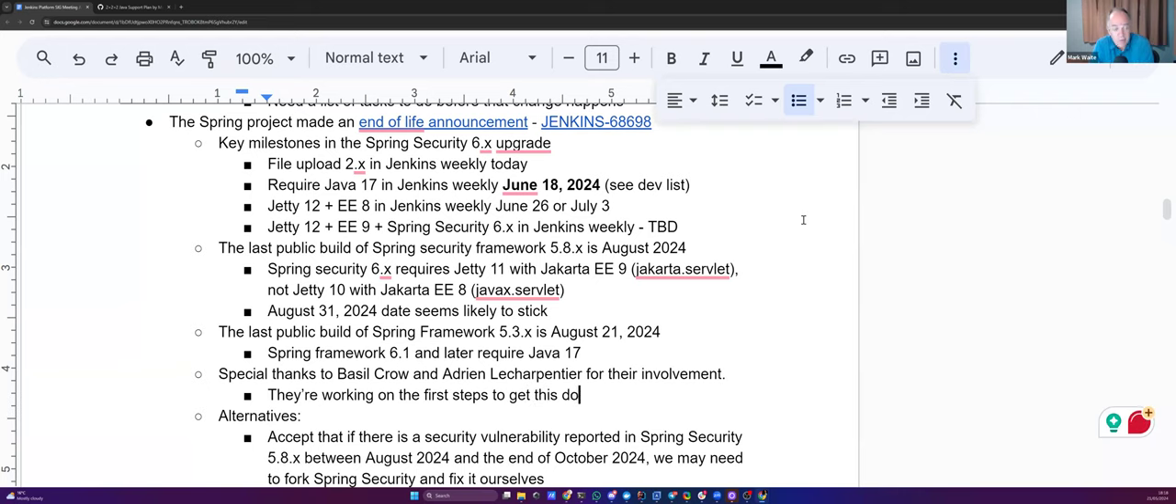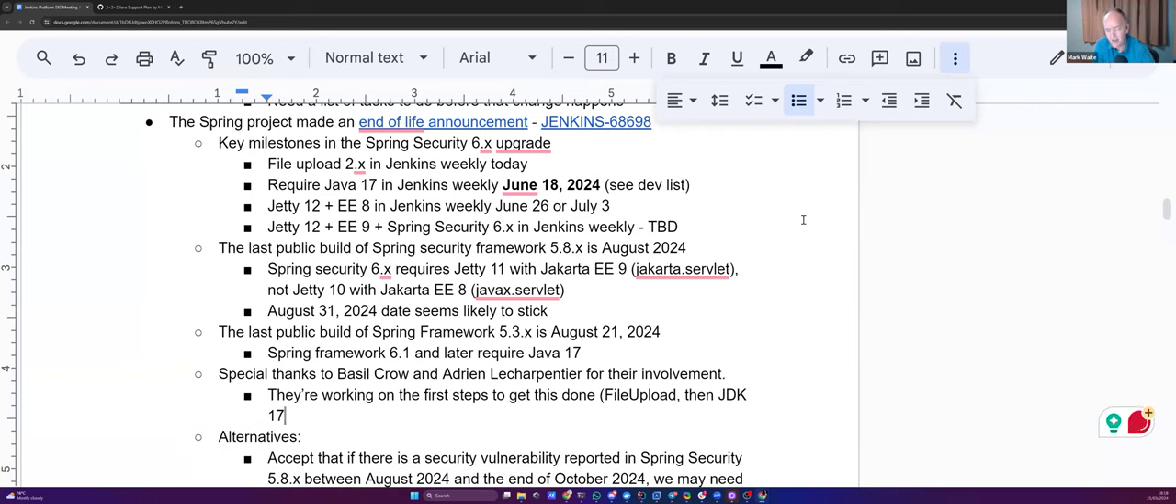The next milestone after that is when we require Java 17 in Jenkins Weekly, June 18th, about a month from now. One to two weeks later, not yet sure which of those, we will switch from using Jetty 10 with EE8 to using Jetty 12 with EE8. That change has to have the Java 17 requirement first, and we want to give a little bit of time between the Java 17 requirement and the transition to Jetty 12. We'd prefer not to put those on the same weekly release if we can avoid it.